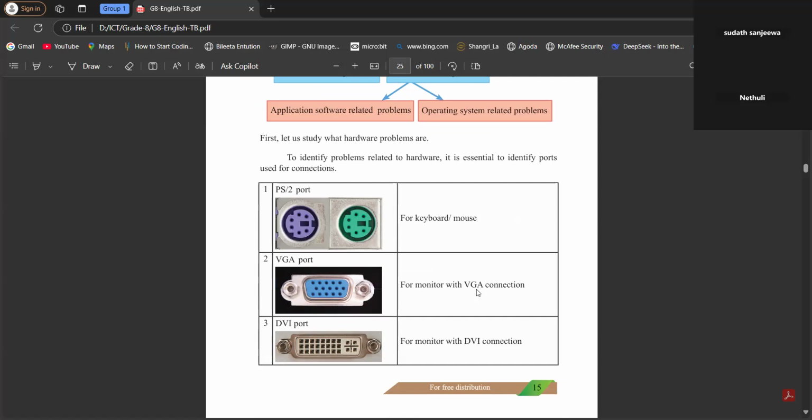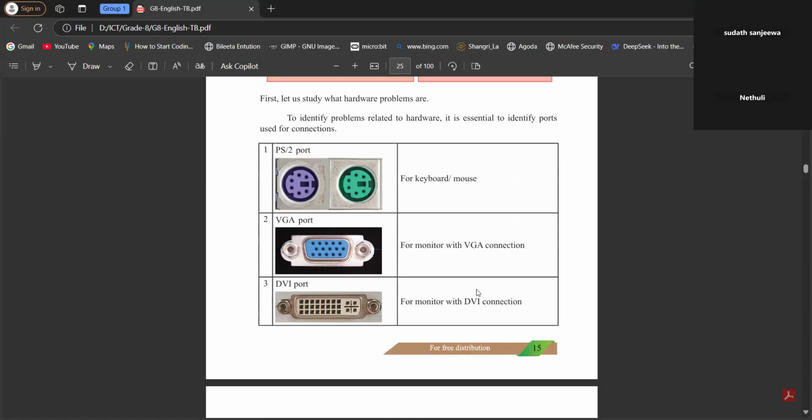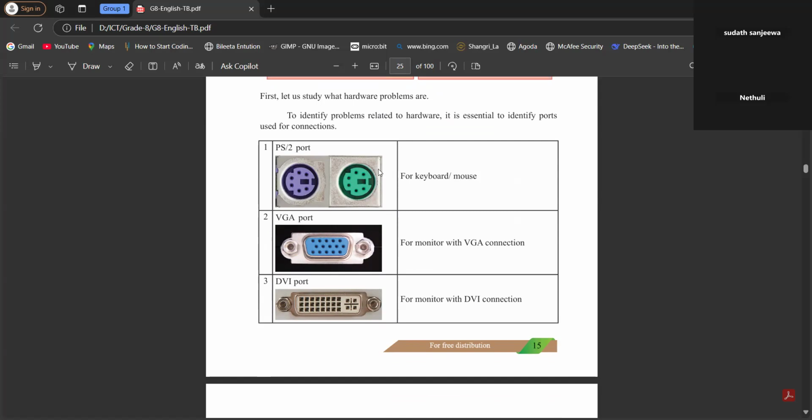So we discussed these ports, right Netuli? Yes, sir. So these are important to remember. This is the PS2 port. This is used to connect a keyboard and mouse. Nowadays this is not used because of the advancement of technology.